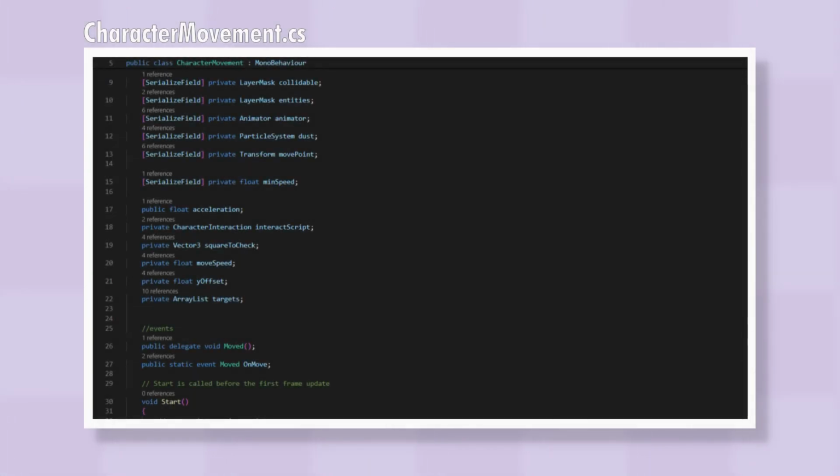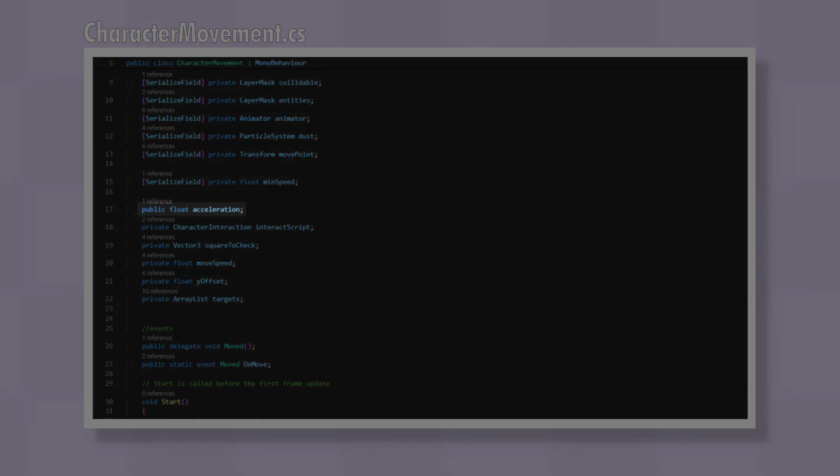I fixed it by making a few changes to character movement. It now has an acceleration value which can be set in the editor.